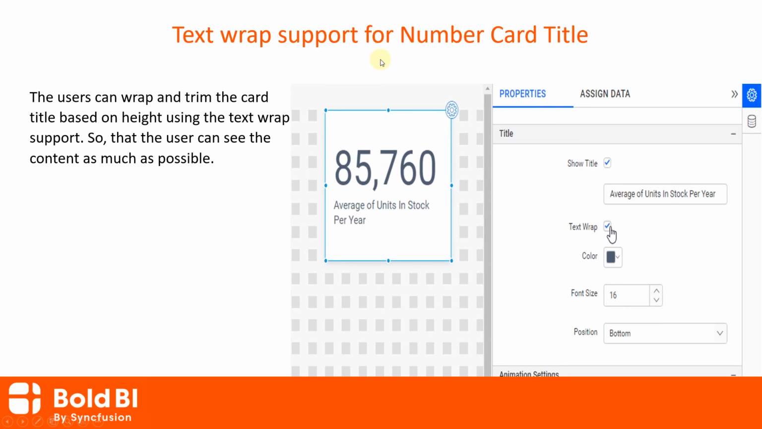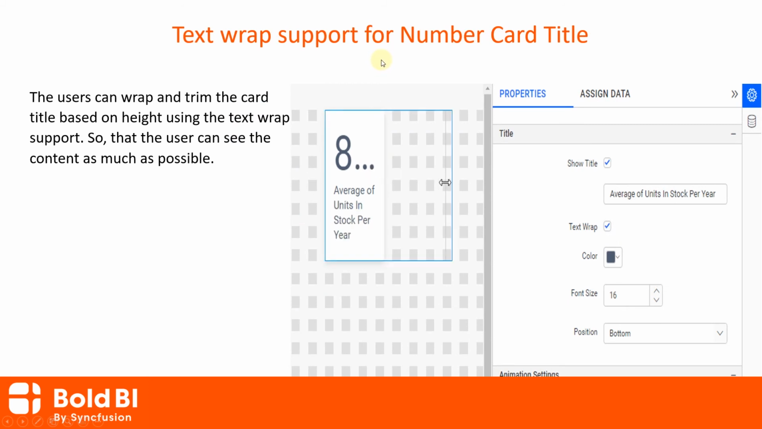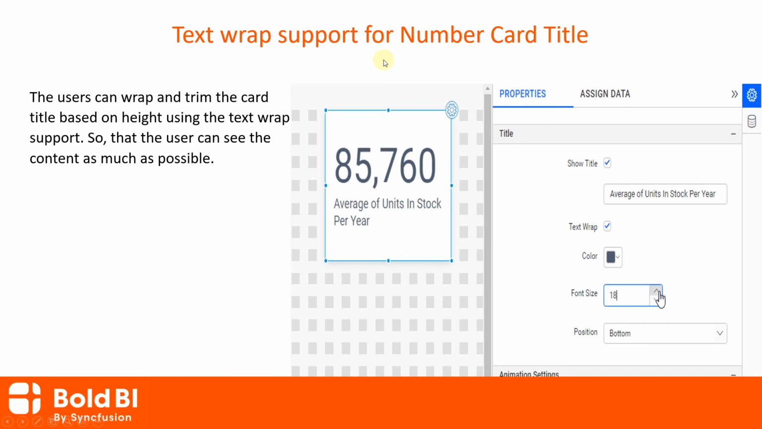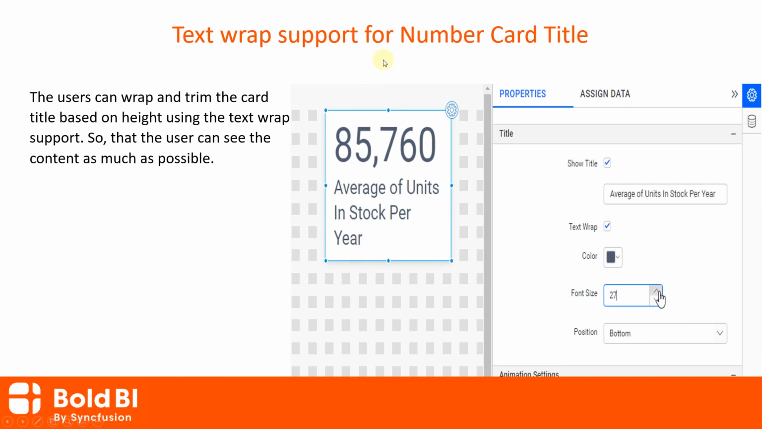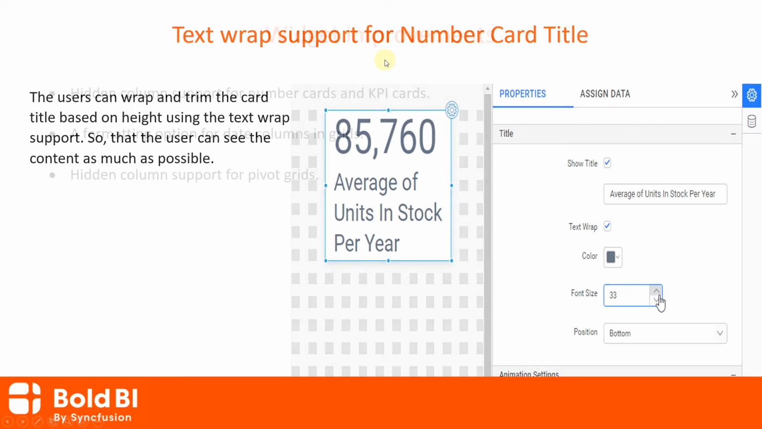Next, we have provided text wrap support for number card title, where users can wrap and trim the card title based on height using the text wrap support, so that the user can see the content as much as possible.